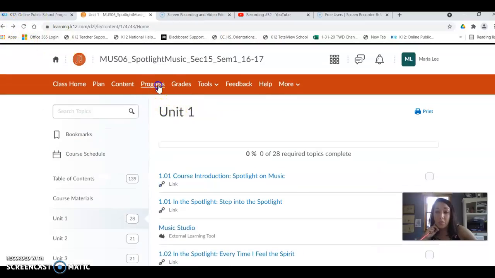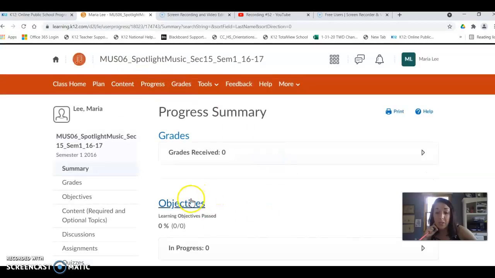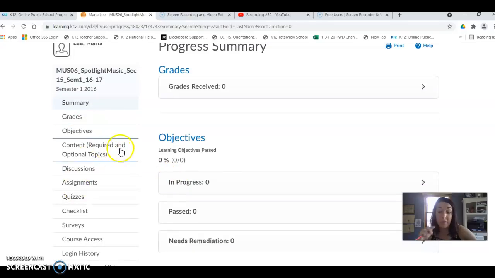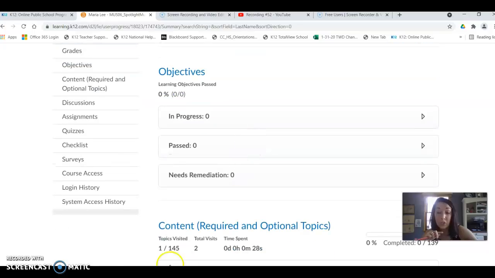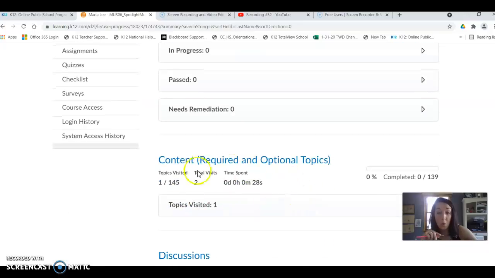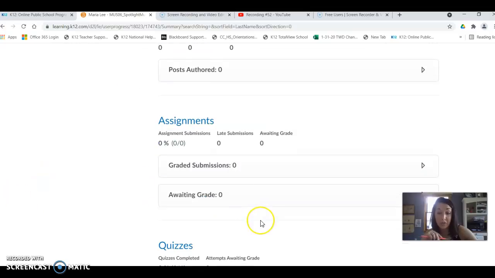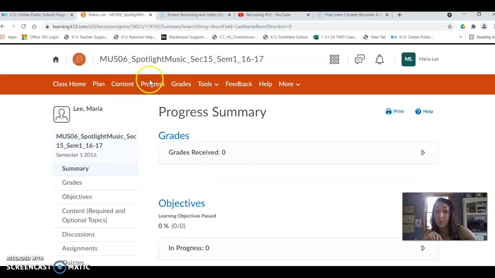From here, you can also view progress. The progress tab is very important. This just gives you a breakdown of the whole course, really. Assignments, quizzes, your checklist, how many minutes you've actually spent within the course, times visited, all that good stuff. So this is a good place to check out too.